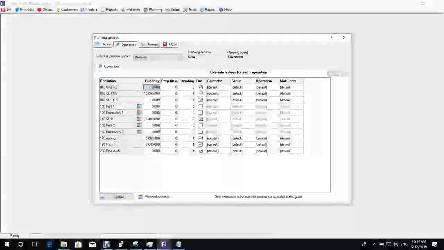So all these capacities and things like that will come. Once we start to plan and use the system, you'll start to see if they're right or wrong and maybe make a few tweaks. But this is where you would come to change the overall capacity by factory.